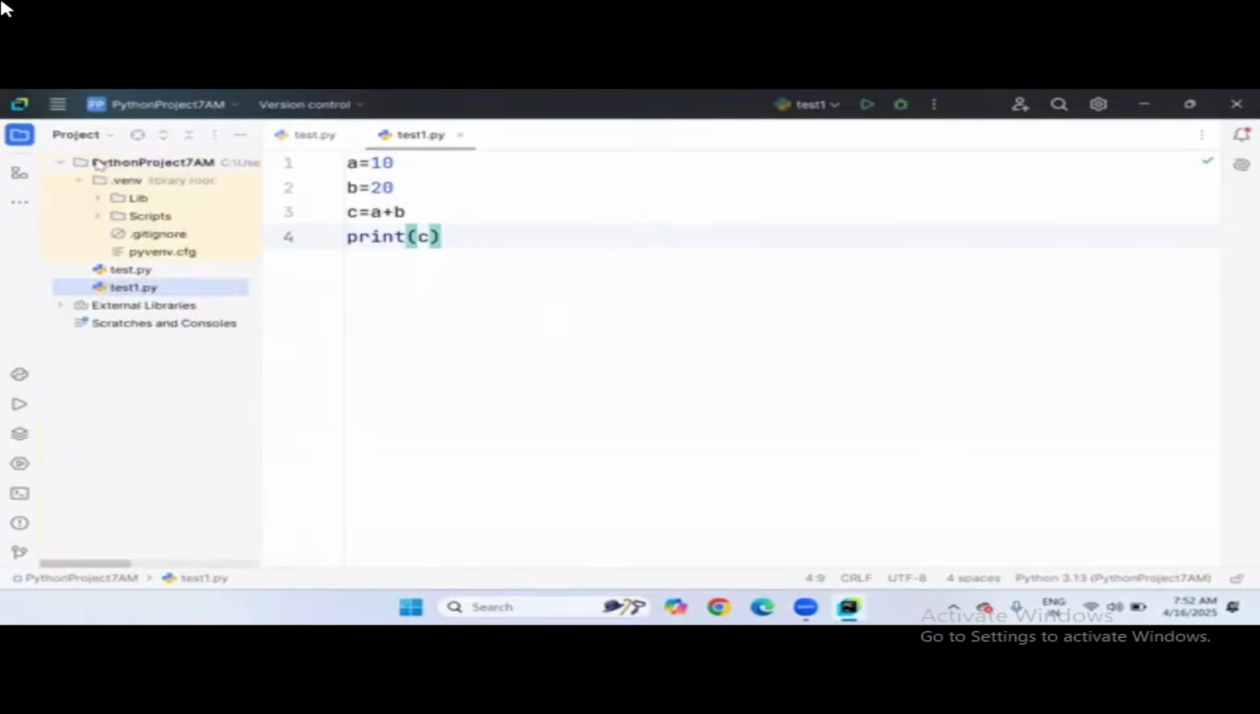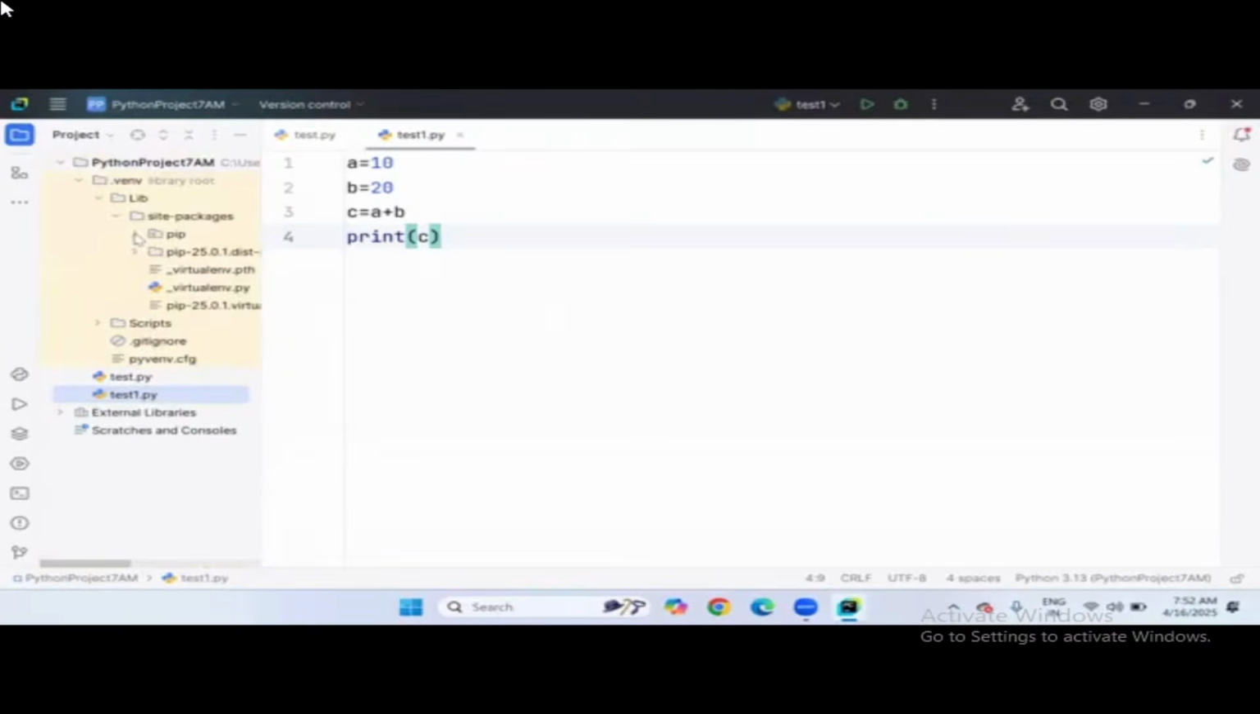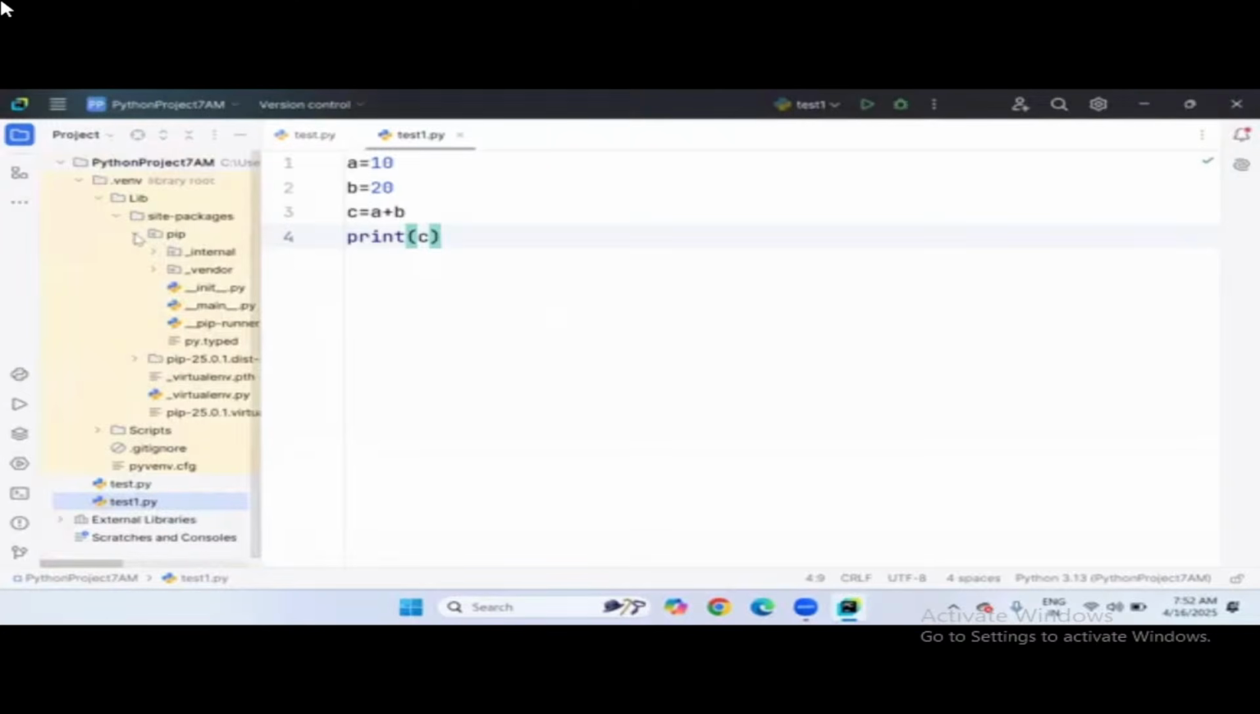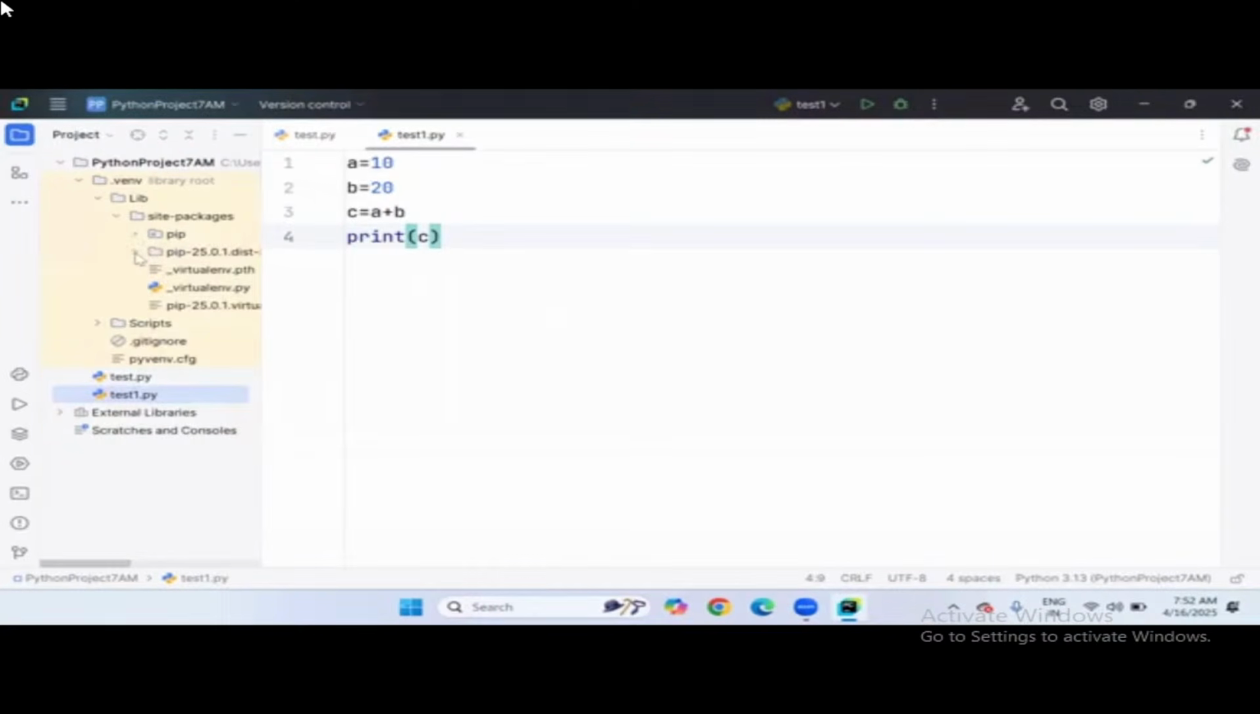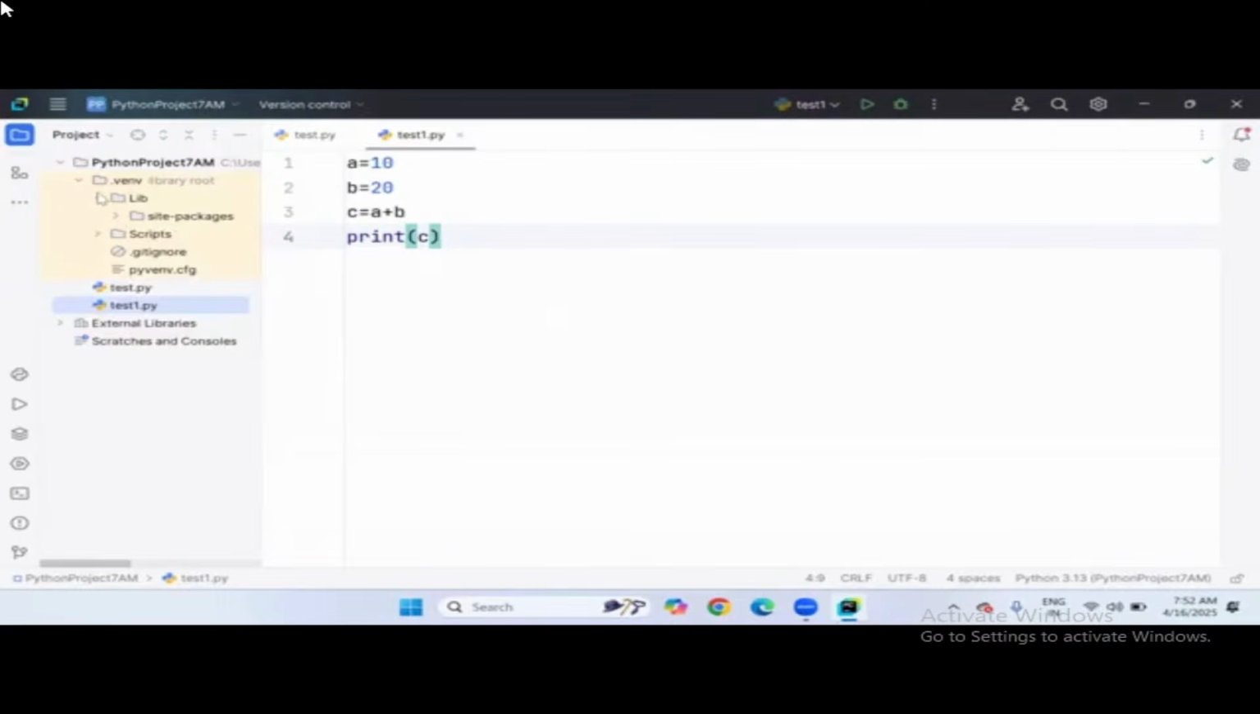So a lot of files and libraries, site packages. These are all available. Later in upcoming sessions, as the sessions progress, you will understand what lib and site packages are, all these things. Right now, at this moment, it's not required to concentrate on it.